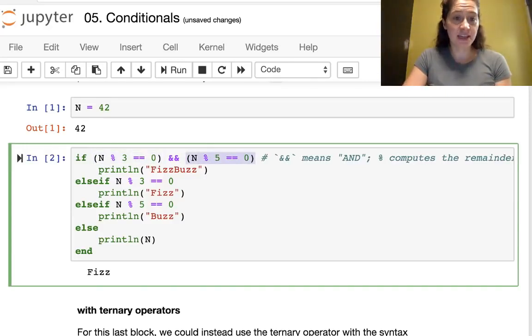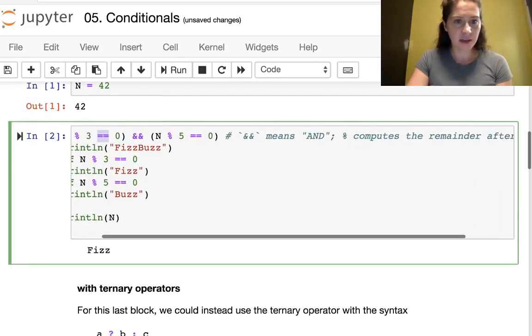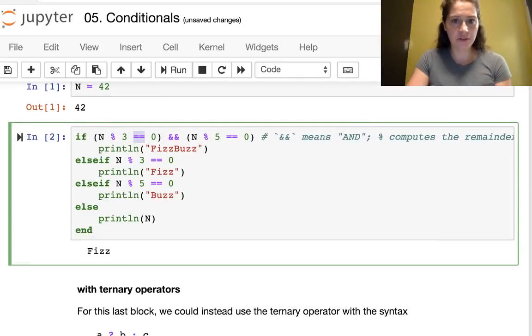As for the conditions themselves, this one is checking for divisibility by 3, and we're doing that by checking what the remainder of n divided by 3 is with the modulo operator. And then the double equality sign here is what's checking for equality between 0 and that remainder. Otherwise, I think those are the only new constructs that I'm showing here.